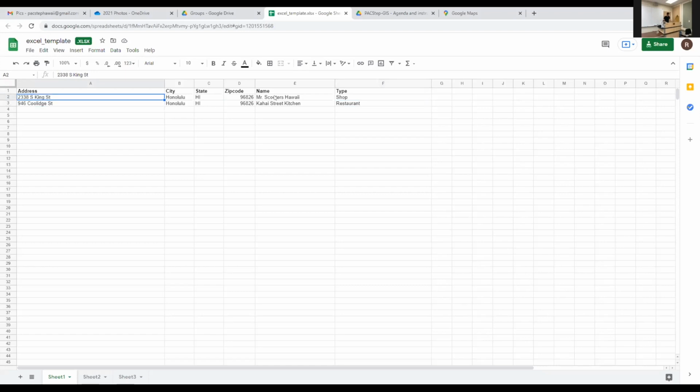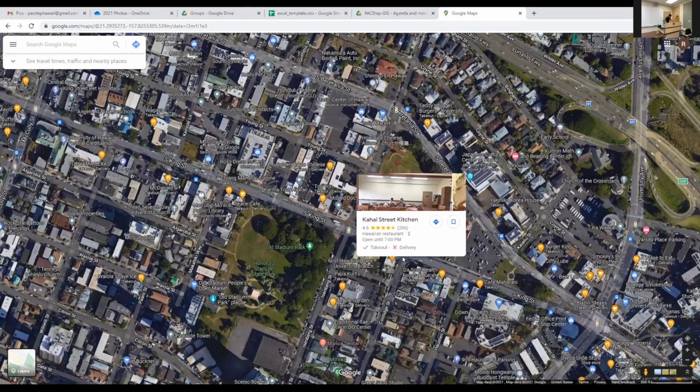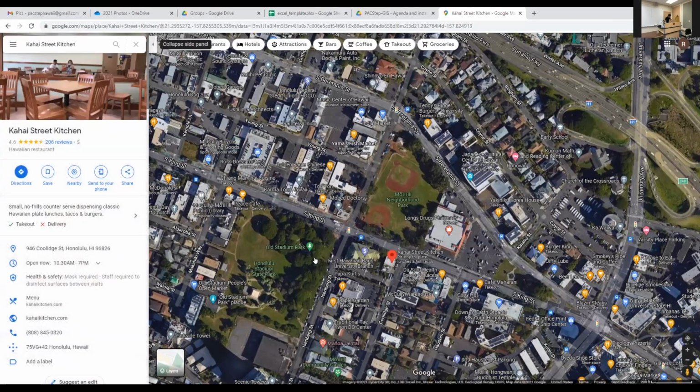And then I have another one, 946 Coolidge Street. It's the Kahai Street Kitchen, which is right here. So if I go here, I click on it, it gives me the address. So 946 Coolidge Street, Honolulu, Hawaii, 96826, right?